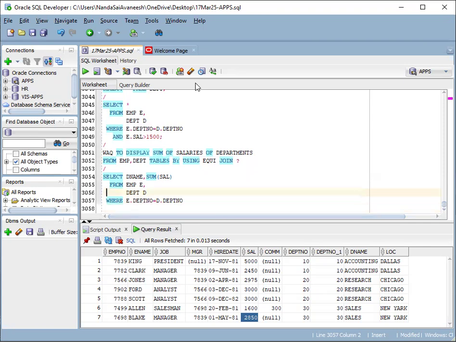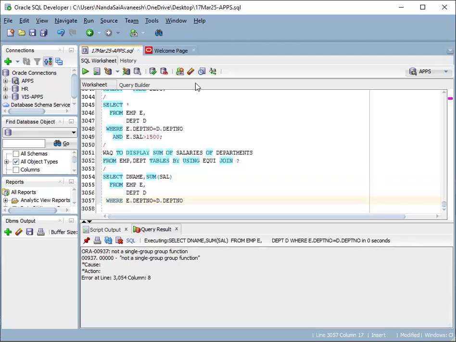Did we miss anything in this query? What is the requirement? Write a query to display the sum of salaries of the departments from the EMP and DEPT tables. Here we are taking the department name and the sum of the salary, and based on these two tables we are writing the join condition, but we are forgetting the GROUP BY. Yes. This is an aggregate function we are using, so we have to write the GROUP BY clause.